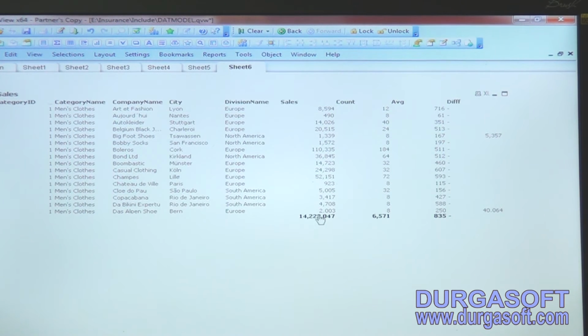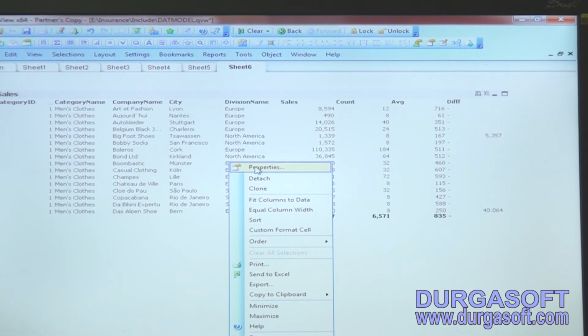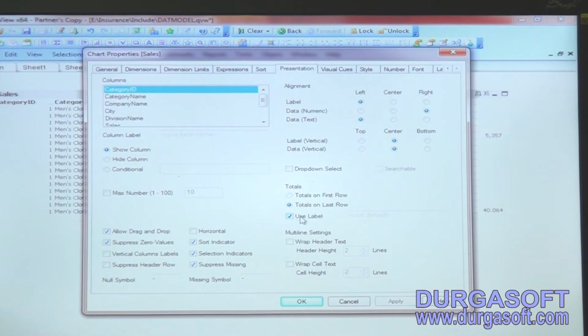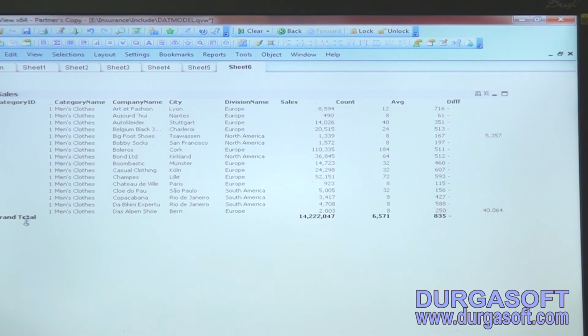So nothing but this is the grand total. So you might not knowing that this is the grand total. So that's why I want one text here to be displayed in this button here, showing that this is the grand total. I want to display some label information so that user can understand. So that's why I will go to the presentation tab here, and under this use label I will make it as grand total. So it will show me the grand total and user come to know this is the grand total of the total for sales, count, average and everything.